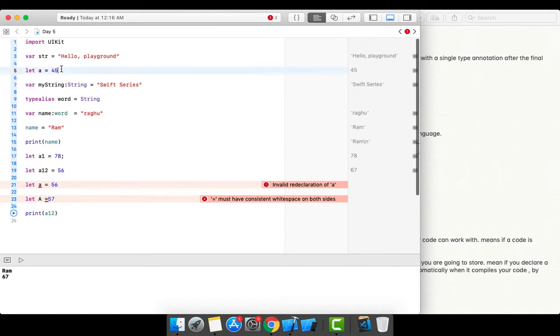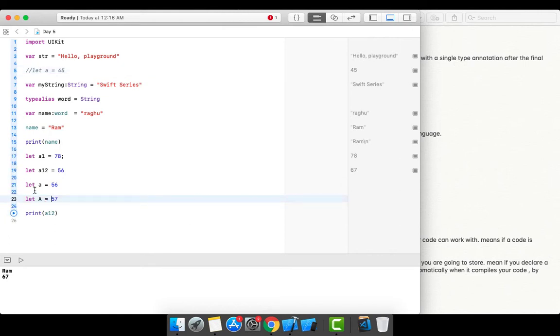I think a is already used. Okay, so let me comment it. Okay guys, as you can see, I have declared two variables, a small letter a and a capital A. These both are valid and will be treated as separate variables. So I can print a's value and also the capital A variable's value.